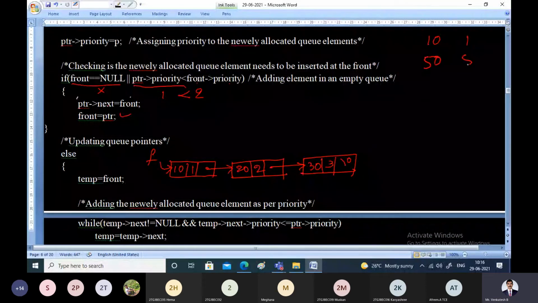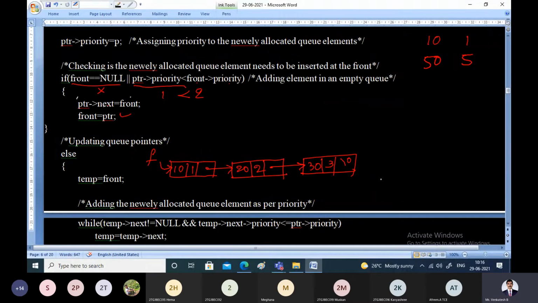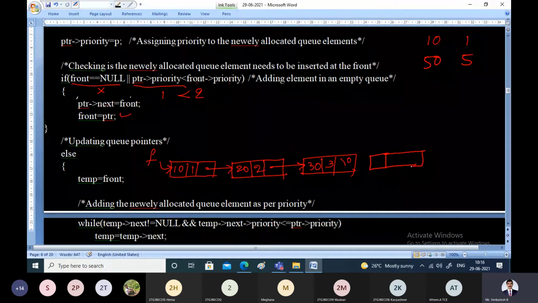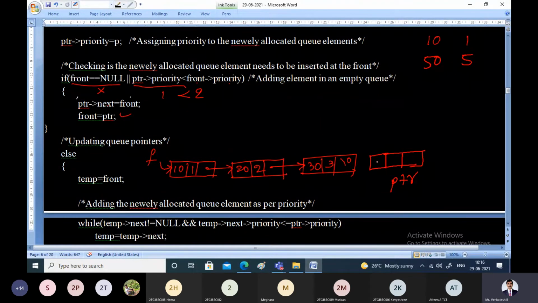Obviously, in the increasing order it will come in the last position. So what is the usual notation? We will take a new node, allocate memory for that, call it PTR, and in the element field of the PTR, store the value. What is the value? 50.